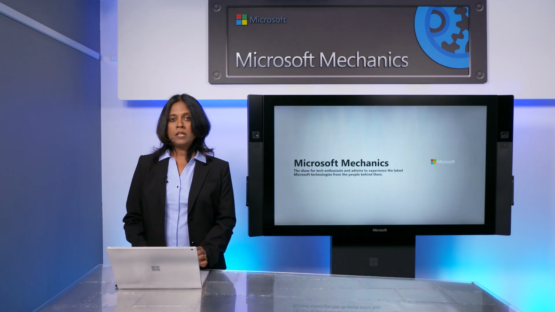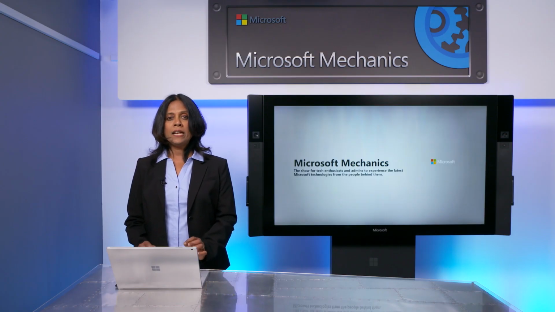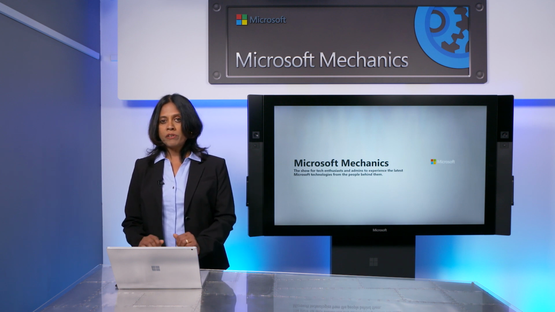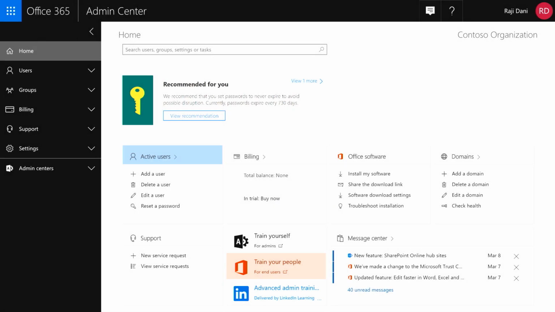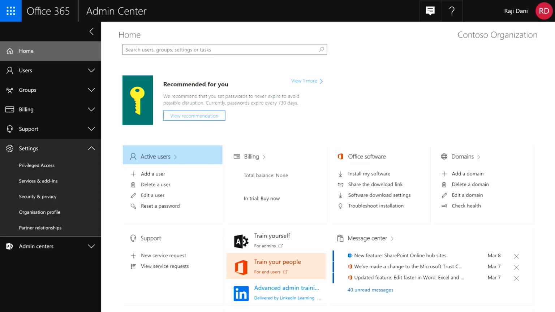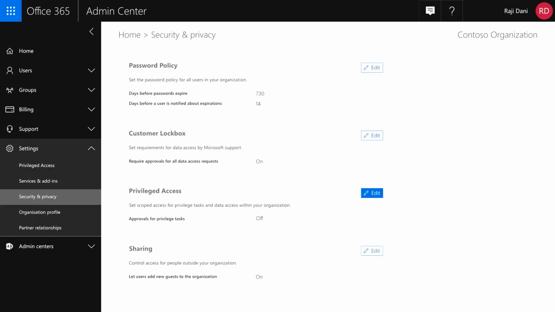Imagine if your tenant admin went rogue and set a journal rule against your CEO's mailbox maliciously. By the time the activity is detected, the damage is already done. Let's take a look at how we can limit standing privileges for such high-risk tasks within Office 365. Here, I'm in the Admin Center. You can manage privileged admin access from the Office 365 Admin Center under Settings and Security and Privacy.